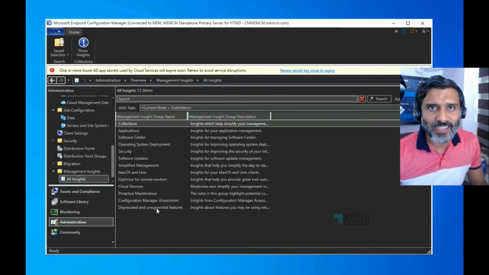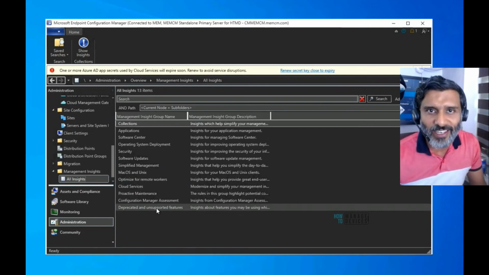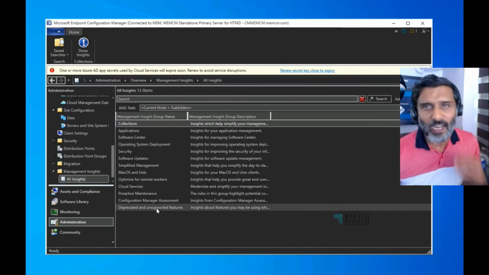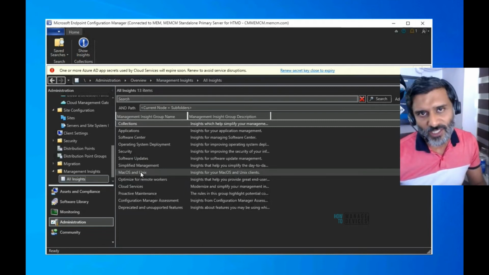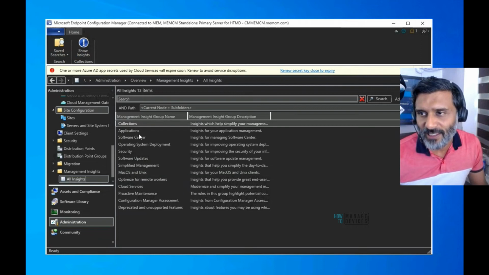This is a kind of proactive monitoring task for SCCM infrastructure and SCCM components. It will give you details of the collections, applications, software center, how you are configuring it, how your environment looks like. Do you have some action items? What is Microsoft's recommendation? How do you tackle it? How to make your infrastructure better? All these things you will get over here in the insights, all insights, management insights.